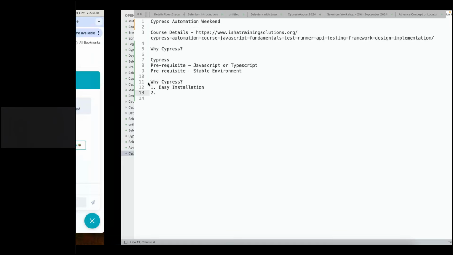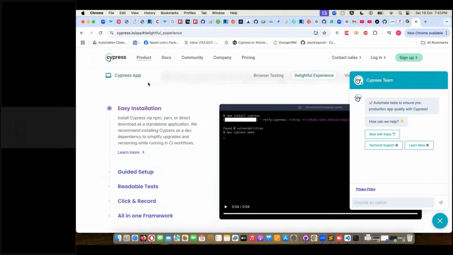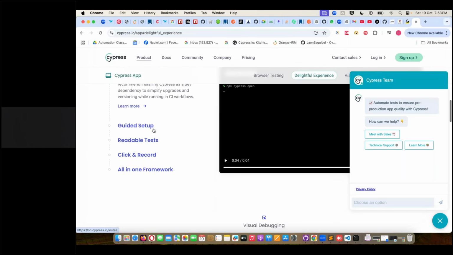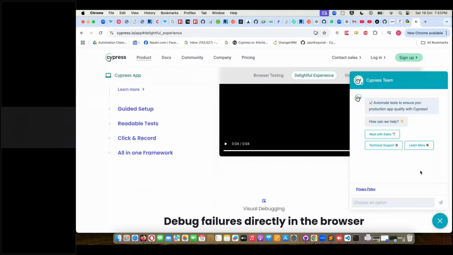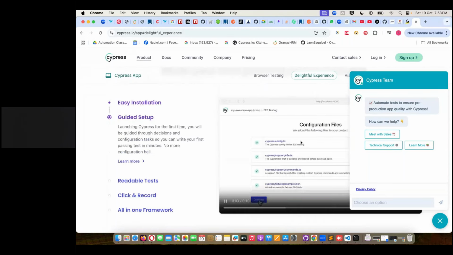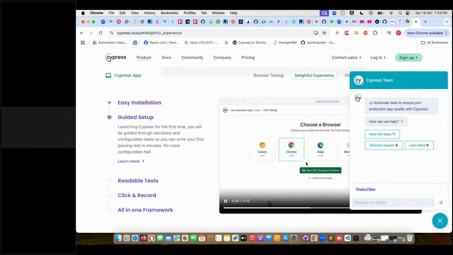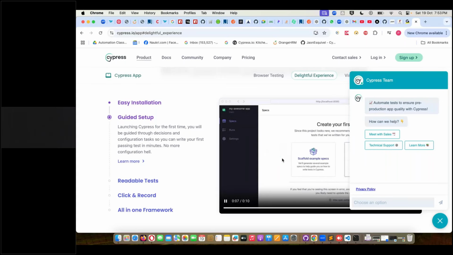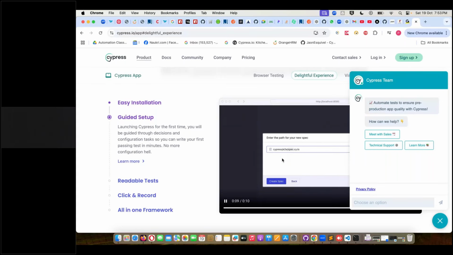Second, you have something called guided setup, guys. Guided setup means you will have the configuration file and everything generated automatically in your folder structure. No need of creating any specific file, the way we do in Selenium.